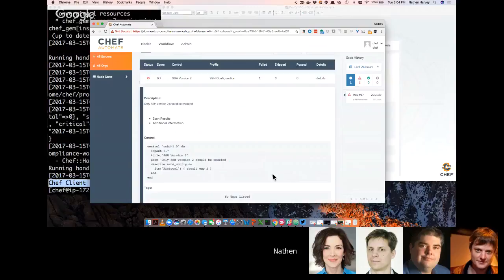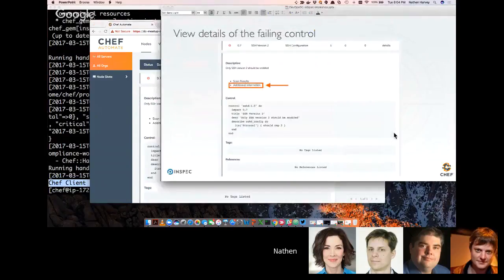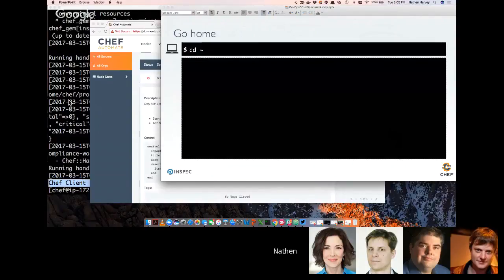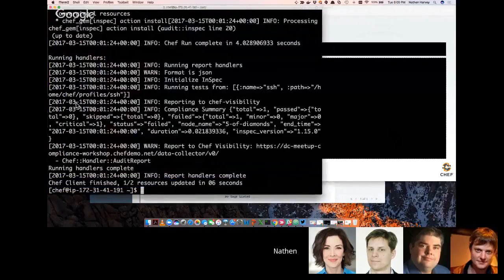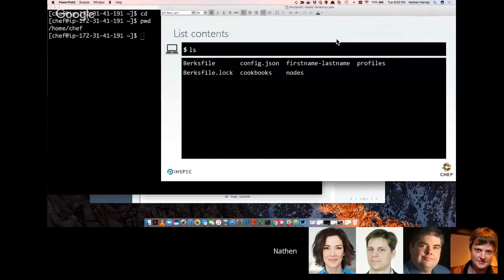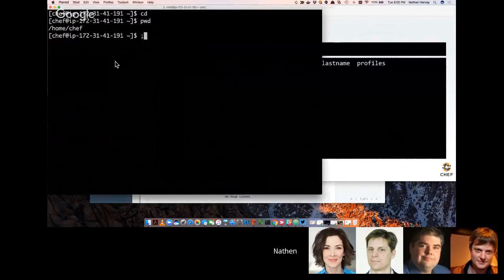All right, so this is the control that's failing in our machine. And we're going to go ahead and, first, we're going to review the setup, see how all of this ties together. Then we'll go ahead and remediate that control and see it fixed. All right, so back over here, I'm going to cd to my home directory. So my PWD, or my present working directory, is home/chef. And when I ls this directory, again, you'll see your name there, hopefully, but you'll also see a round of cookbooks. So let's just ls the cookbooks directory.